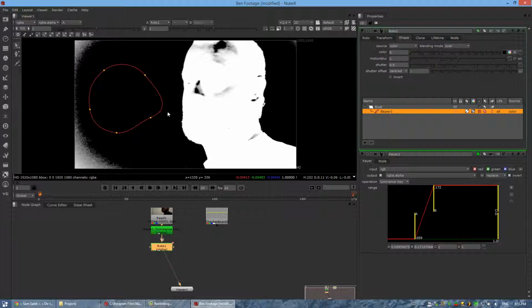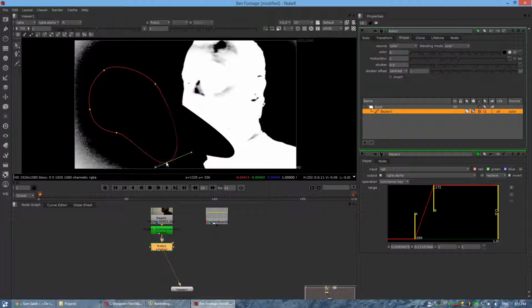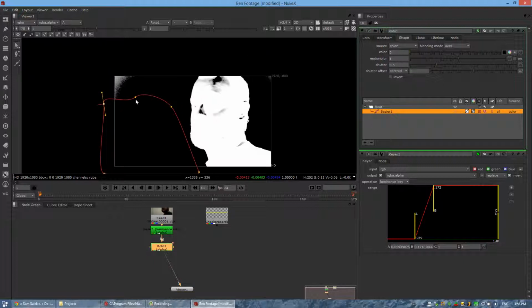Okay, so we have this shape. It's black, and you can see if I move any of these points over my image, it blocks out that portion of the image. So we're just going to sort of tweak this shape. I didn't really draw it right for the purpose I needed it for, but we're just going to go ahead and drag this out to cover up all of these little white areas here that we don't need.